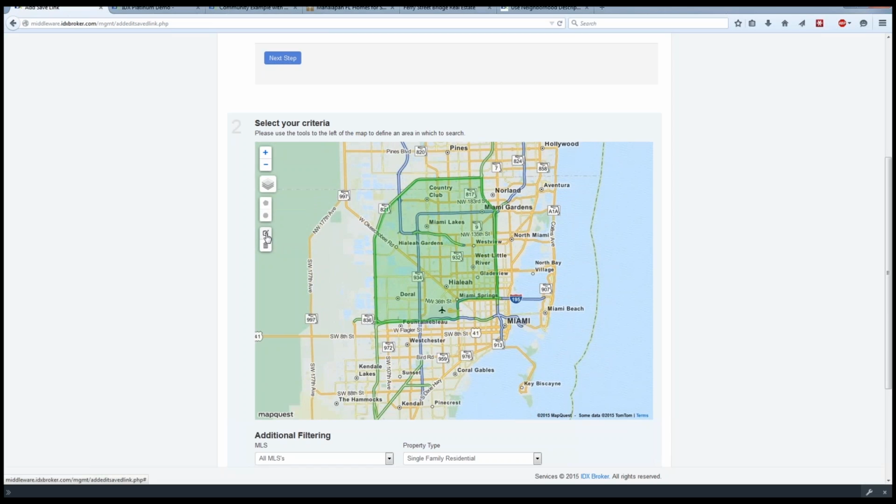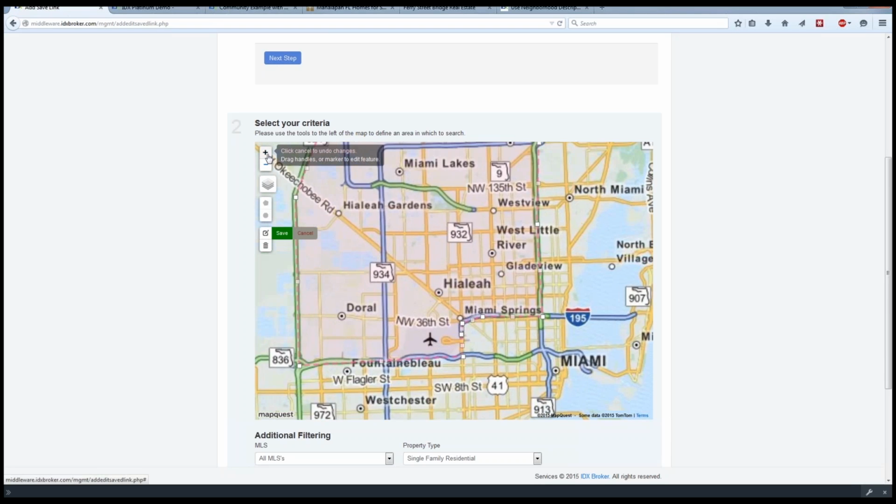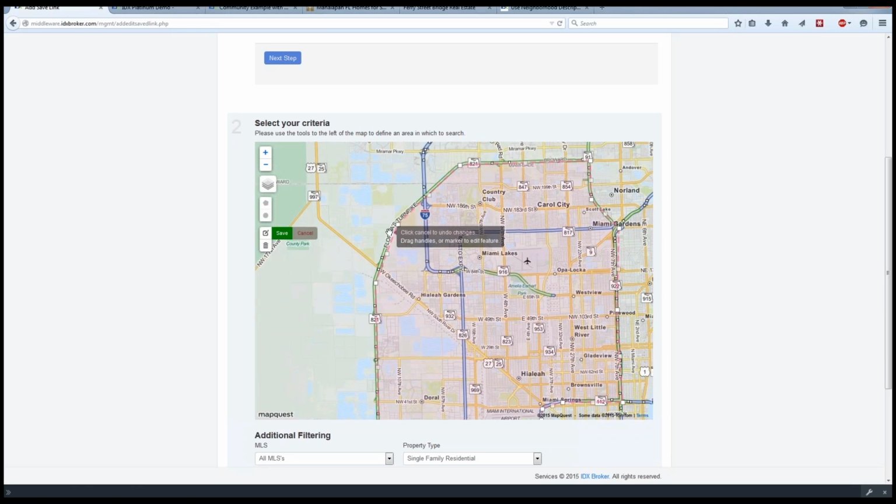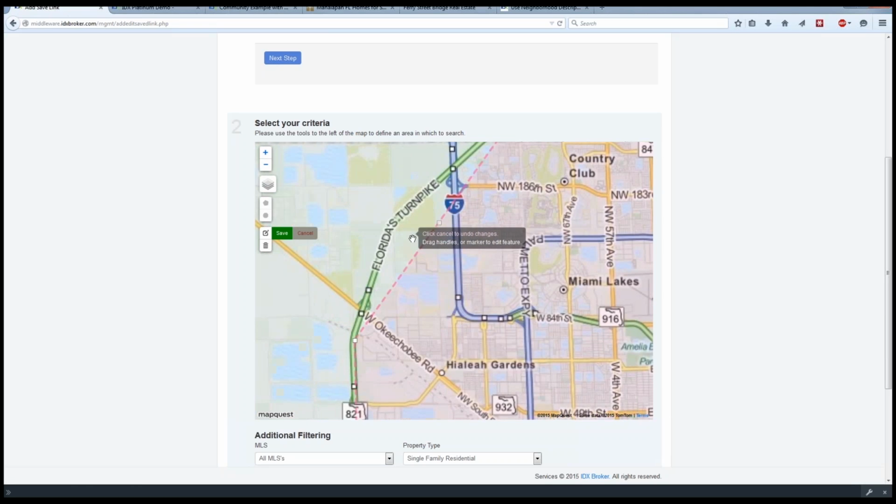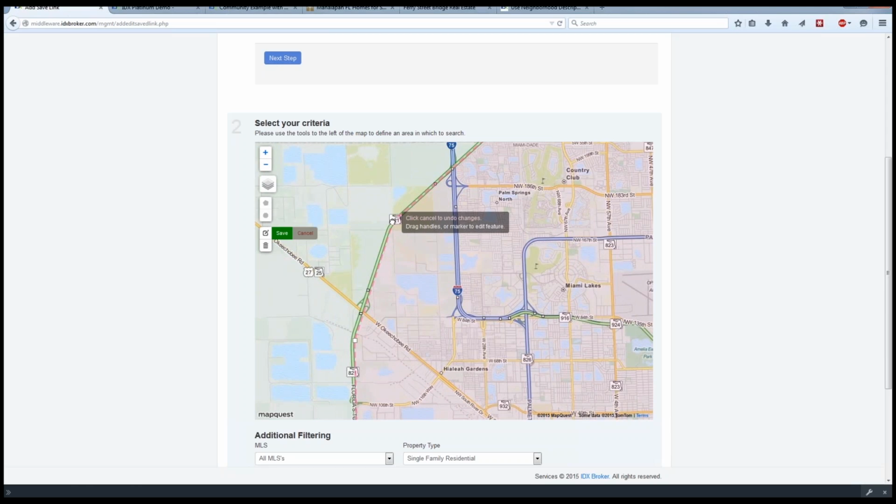Now if you do need to get back in and edit, you can click on the little edit tool right here, and if you want to, you can zoom in, drag your map, and you can adjust these, and you can get really fine-tuned if you need to. Whenever you make any changes, always make sure to click Save.